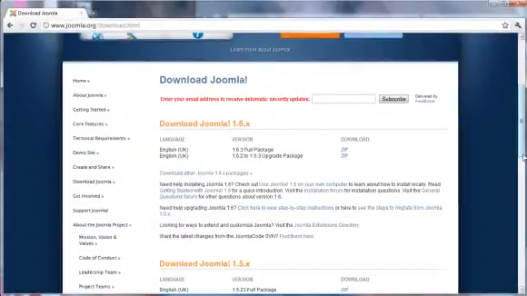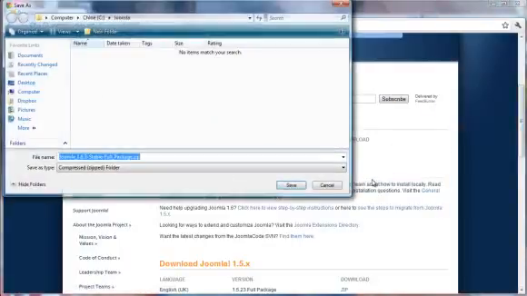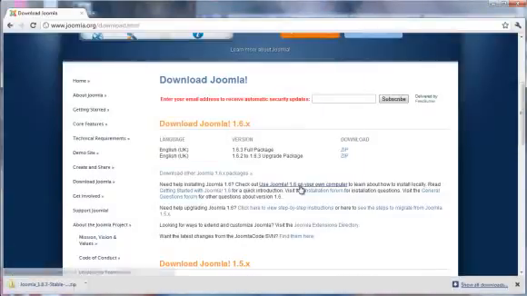Now download this file in the same way as you would any other file. In this case, right-click and choose the Save option. Then select a folder on your computer to save the file. You might like to create a dedicated folder for all your Joomla activities. Now wait for the download to complete, which could take a while as it is a large file. That's the first step done.